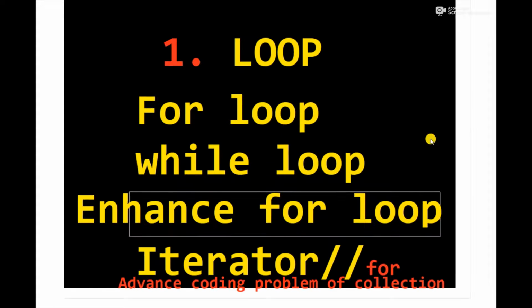First, you have to be familiar with loops: for loops, while loops, and one new loop, the enhanced for loop. You have to be familiar with the iterator. An iterator is used for advanced coding problems or collection-related problems. So you need to be familiar with these four loop types.